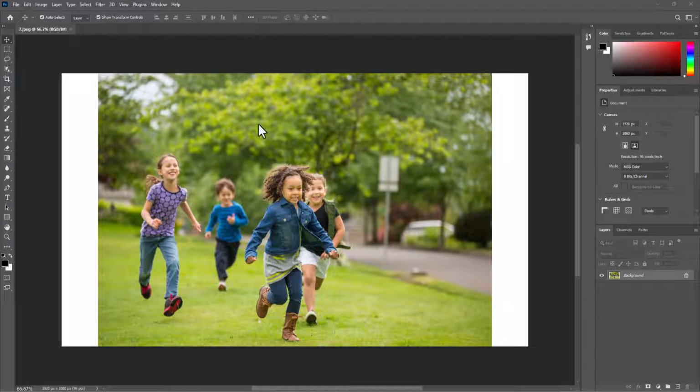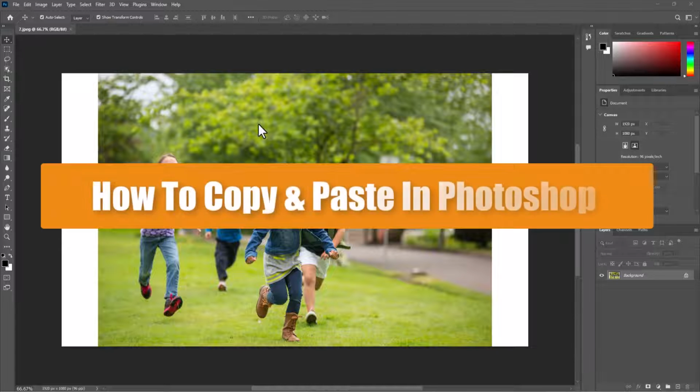Hey everyone, today we have got a quick and easy tutorial on how to copy and paste in the latest Photoshop.